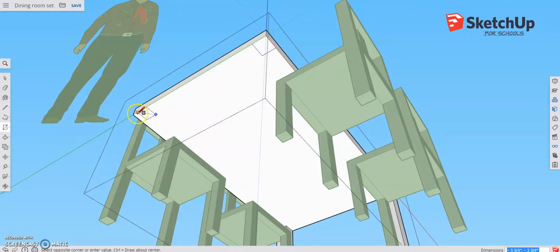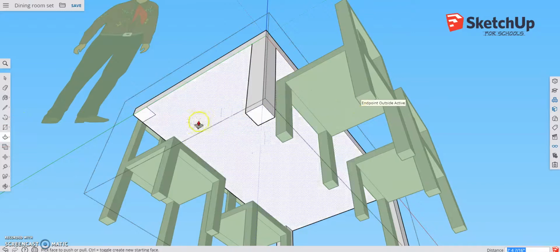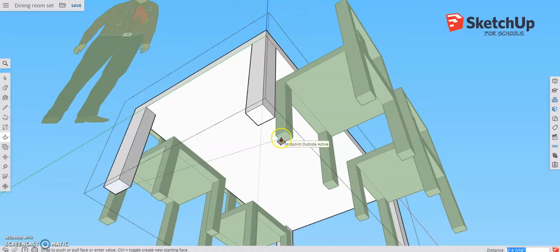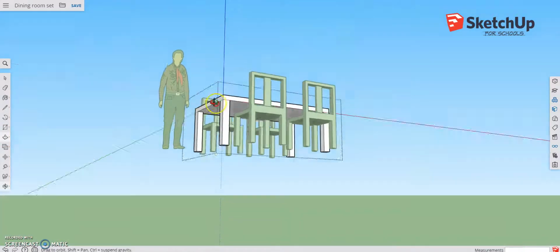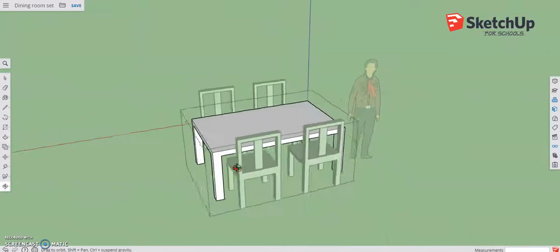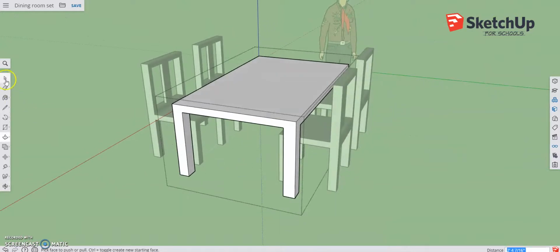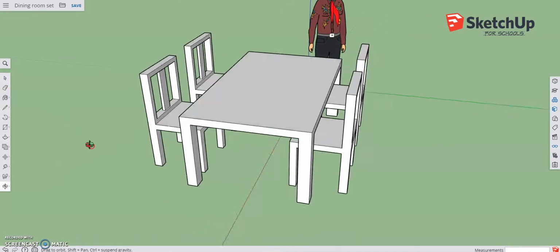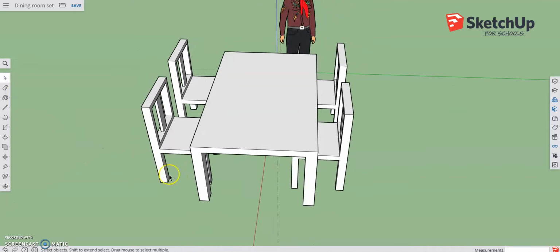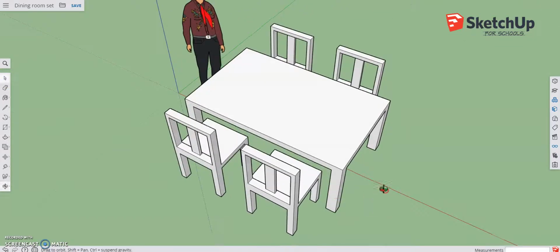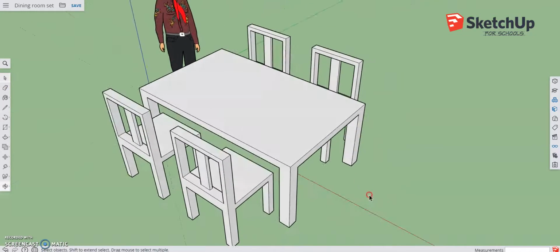1, 2. There we go. And now we have a table. Nice and simple, not too complicated. And I think what should come next is putting stuff on the table. Or, oh, let's go. Let's put 6 chairs in.